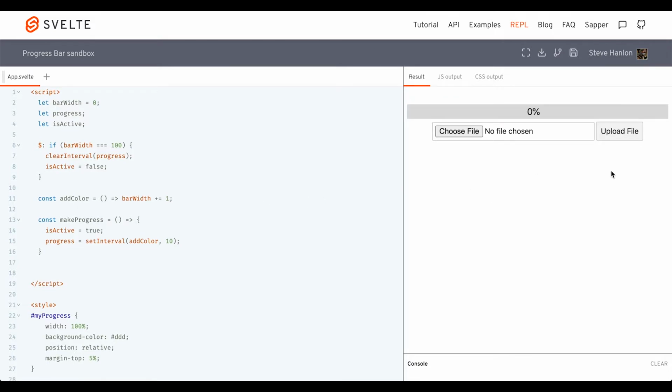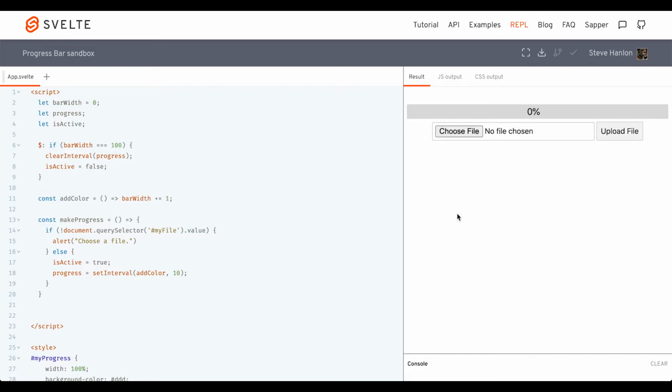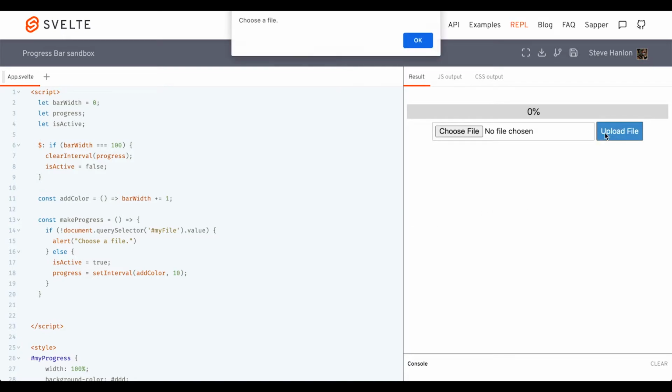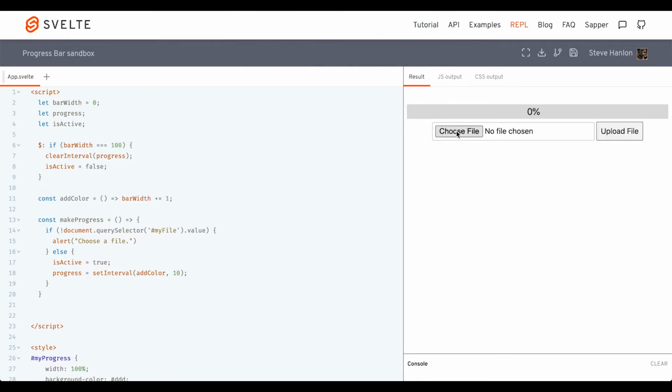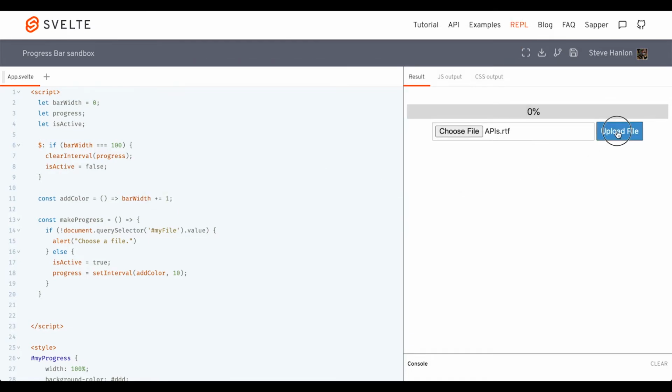Okay, now, let's make it so that when we click the upload button, but there is no file loaded, that will alert the user to make sure to add a file. So we'll pick a file. Now it should work.